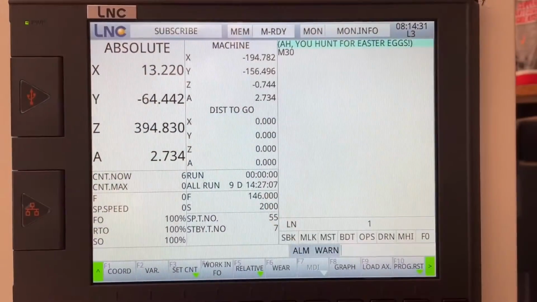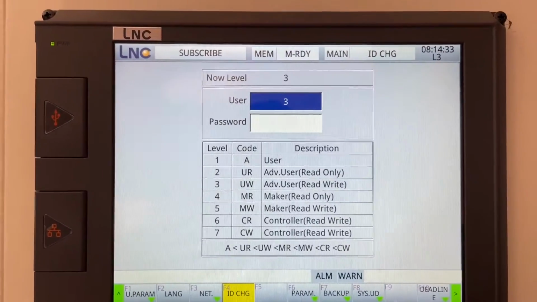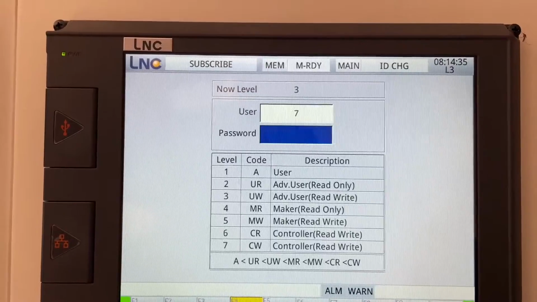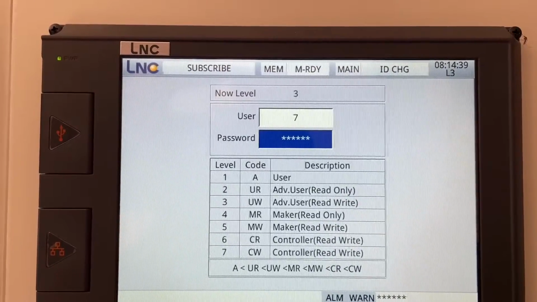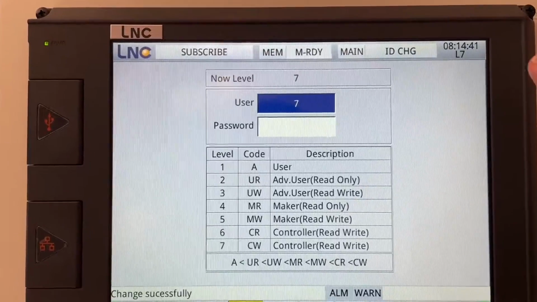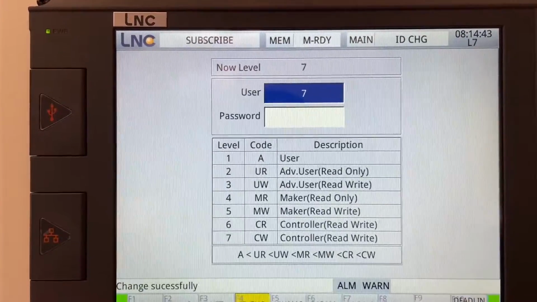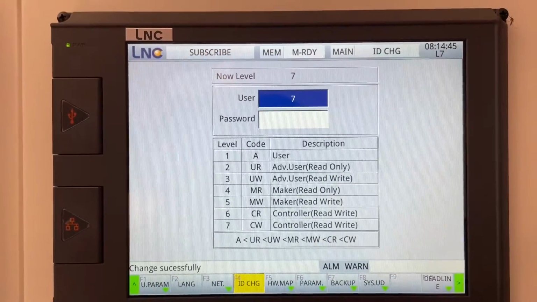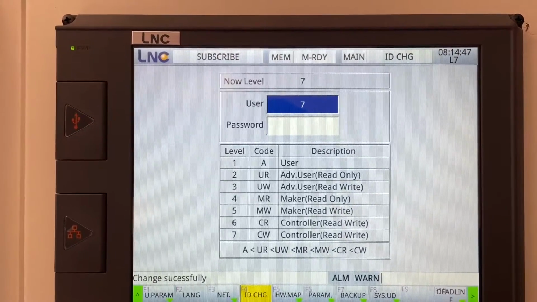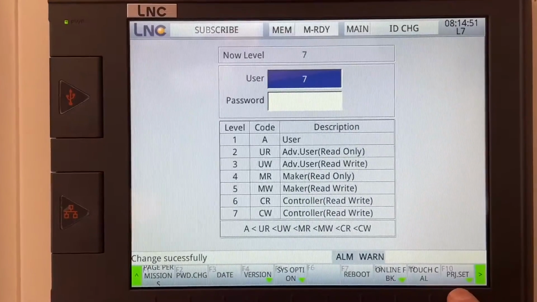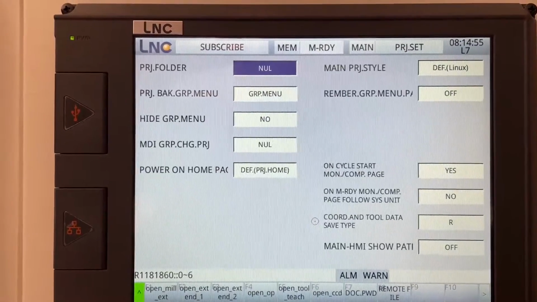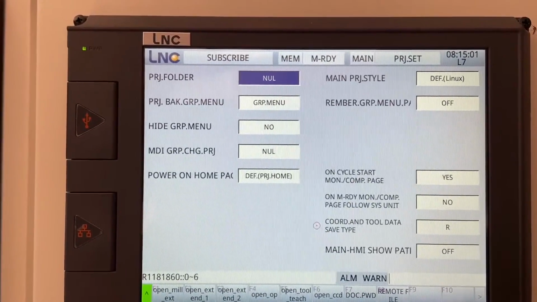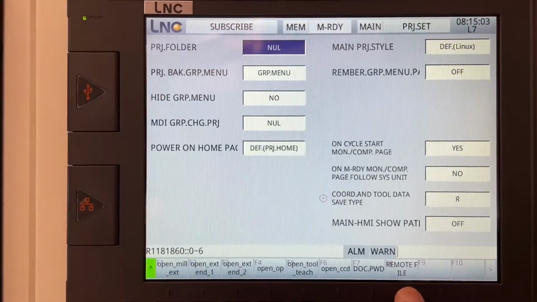Step one is to go into maintenance mode and enter maintenance mode level 7. Enter the pin number. You can see we are now in level 7 maintenance mode. Then go across on the right until you get to PRJ set. In this section of menu, we have remote file.